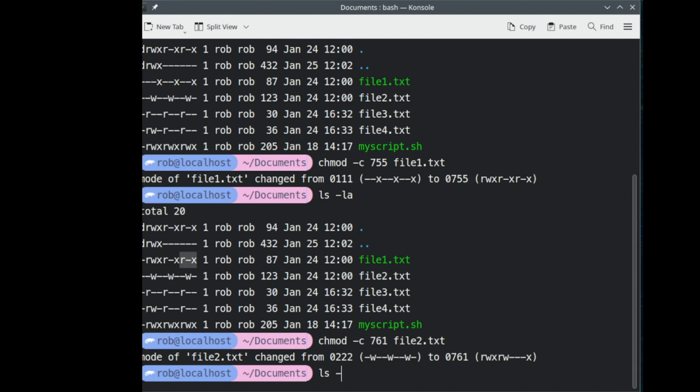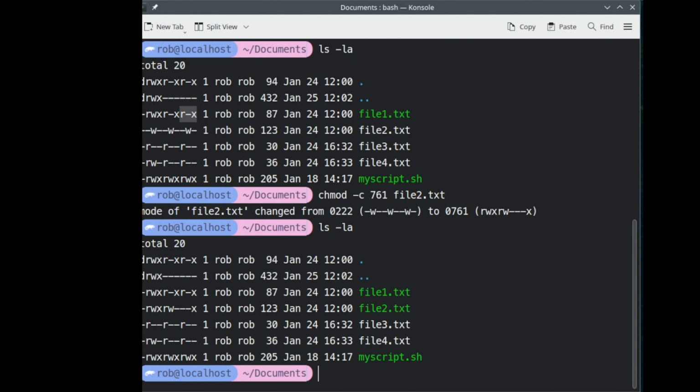And that's just the contents of the directory. And as you can see, we successfully updated the permissions for file 2 for read write execute for the owner, read and write for the group, and execute for all others.